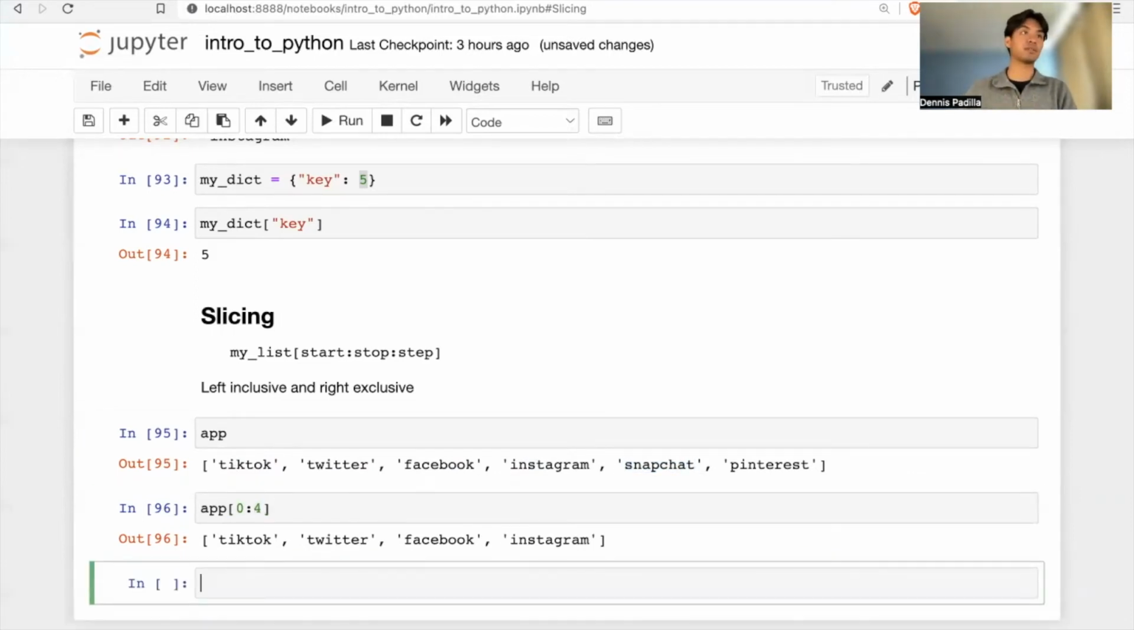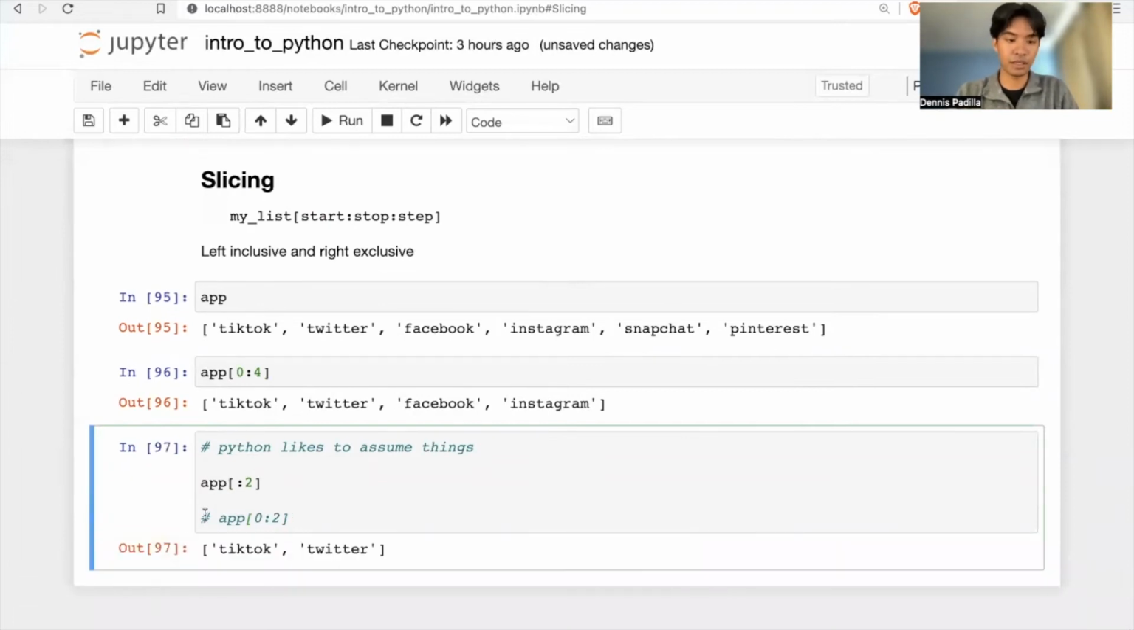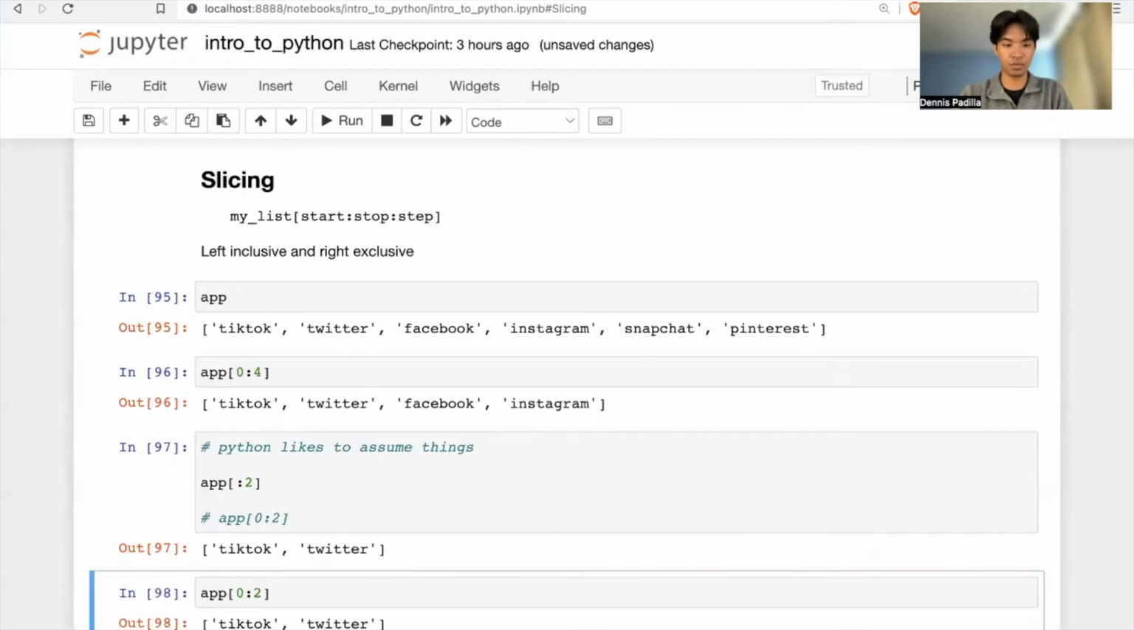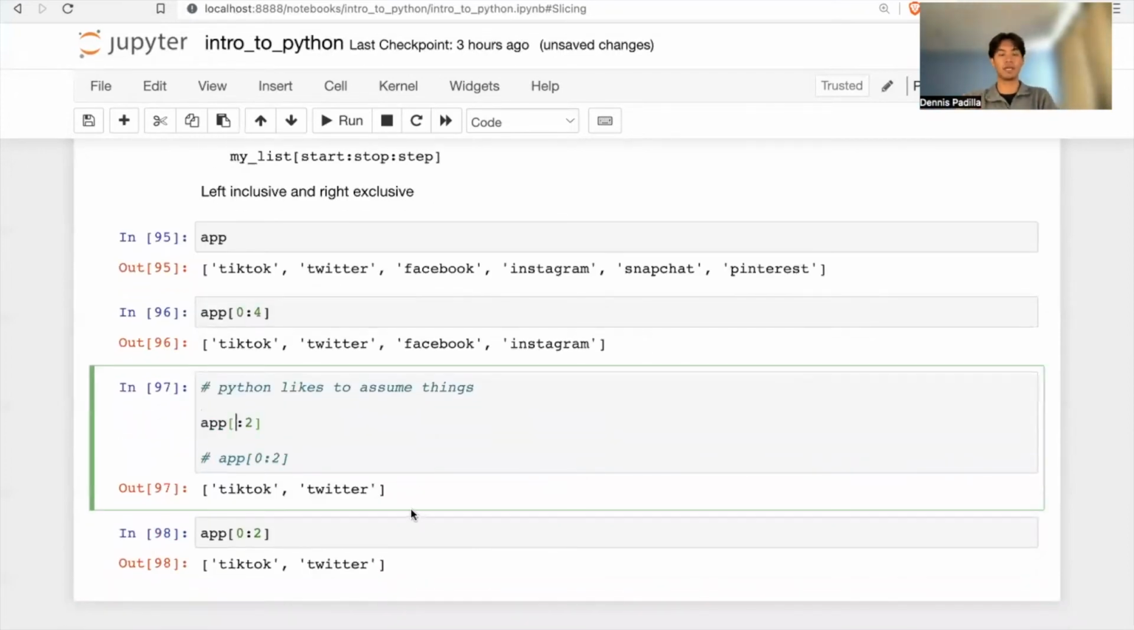That's the stop and start. Python likes to assume things. So when we call app and we say just a semicolon, it actually assumes this. It assumes app starting from the beginning only till 2. We'll test this out. So we'll see app semicolon 2, 0 to 2. We actually get the same output. So Python likes to assume that we want to start from the beginning and move forward.